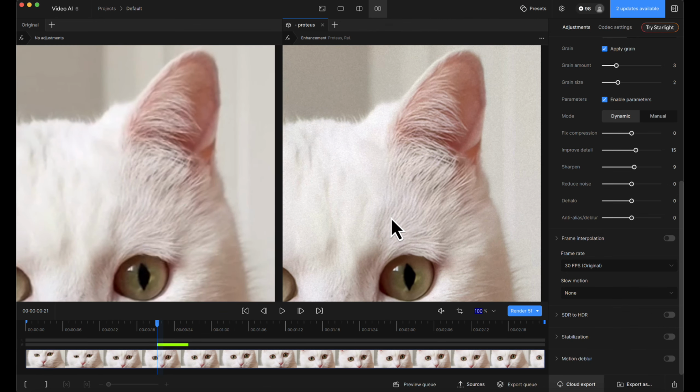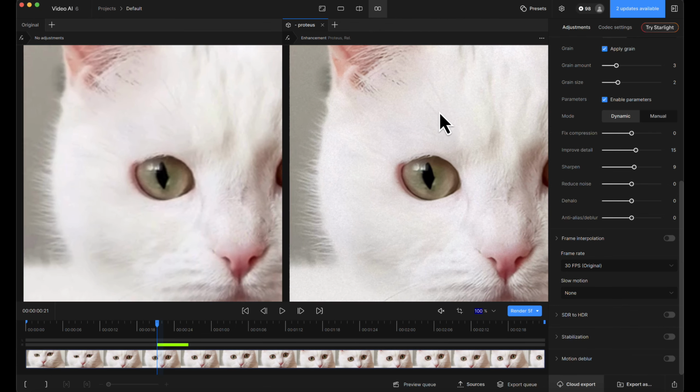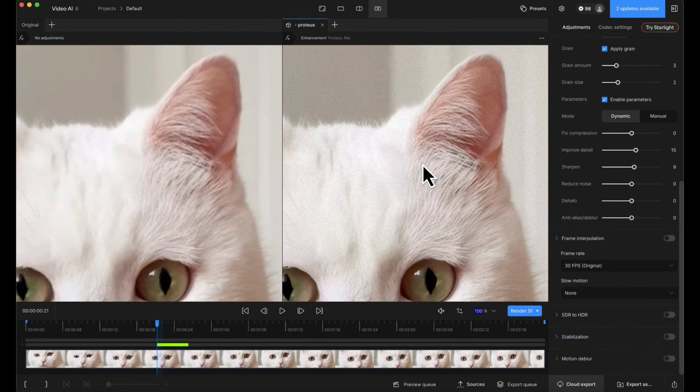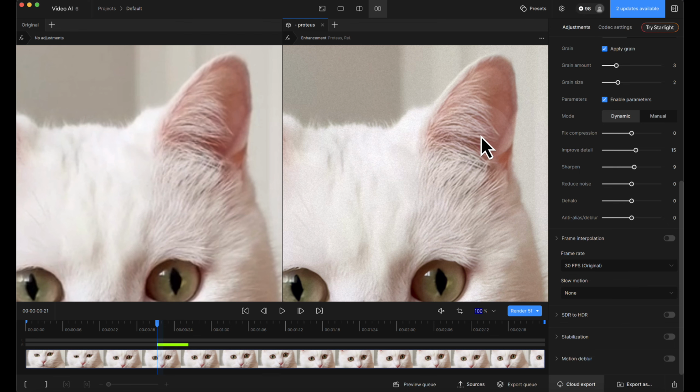And always check the different areas, because it might look good where you're concentrating, but now if we go around, we can see maybe the ears look a little bit crunchy. The fur on the ears looks a little bit crunchy up there.